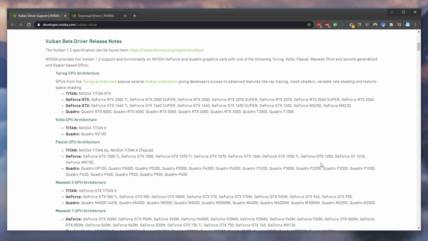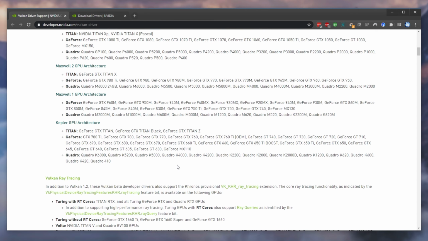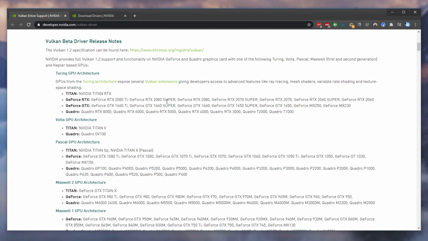Though of course, if your graphics card isn't listed over here, then your graphics card may be a little bit too old to be able to run Vulkan 1.2 and more than likely Hyper Scape as well. The earliest that I can see on this list is all the way back to the GTX 650 and GT 630. Of course, if your graphics card isn't on this list, you can still try and download the latest drivers and you may be able to play the game. Of course, after a simple driver update, your problem should be fixed. Of course, if it's not, make sure to restart your PC completely and try it again.